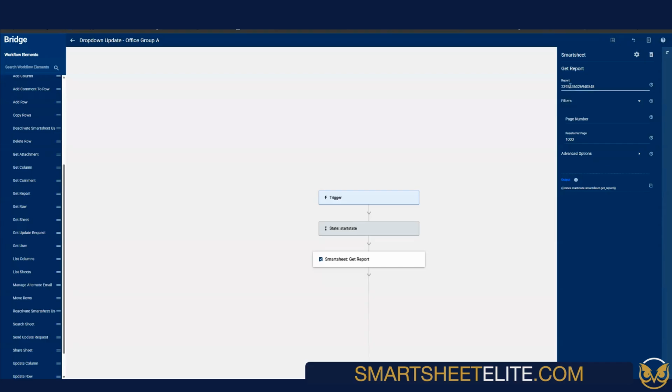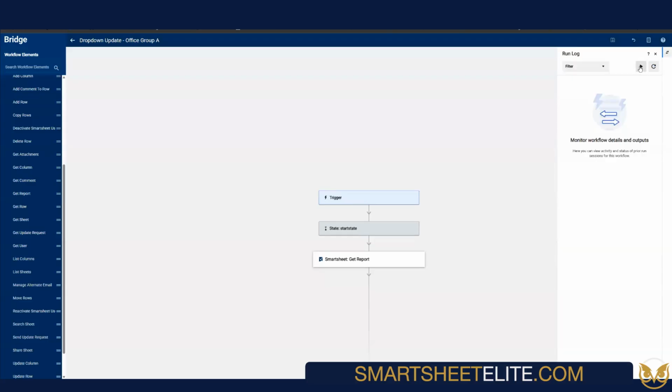So we have your report set up, and we have Bridge to pull the data from your report. Let's go ahead and test this real quick, just so you can see what's happening here. Go to the run log there, and you can hit the little play button or the run button. In just a few seconds, there it's running, it's waiting. It's completed. Go ahead and click on that.